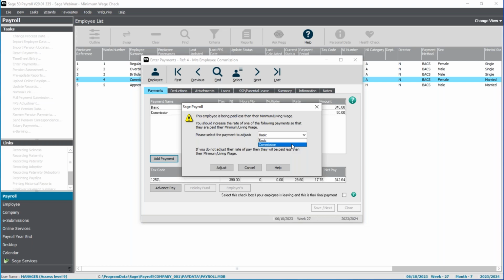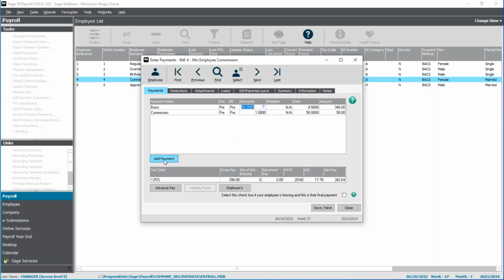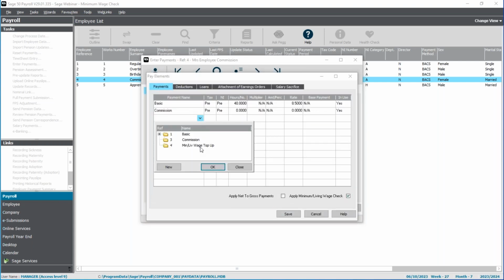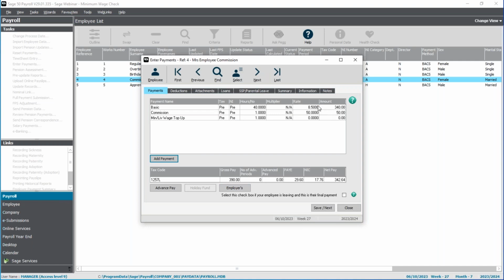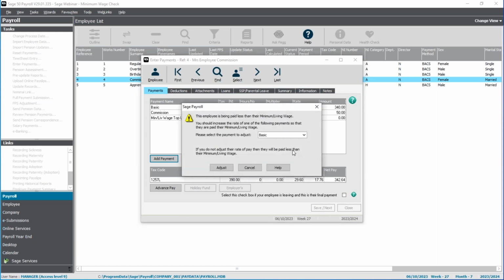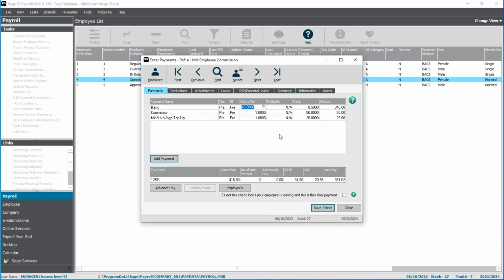But I want to show this slightly differently on the pay slip. So I'm just going to cancel out of this screen, and I'm going to add this top-up payment as an additional payment line, just so it's clear to the employee that I'm still paying them a basic hourly rate. This is the commission they earned. I've entered 1 as the hours or number for minimum wage, but this time I can use that as the top-up payment. So the extra pay that I'm given in this period to make sure they're being paid minimum wage is £26.80.